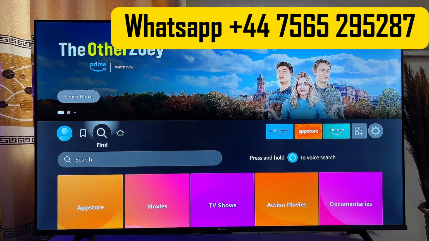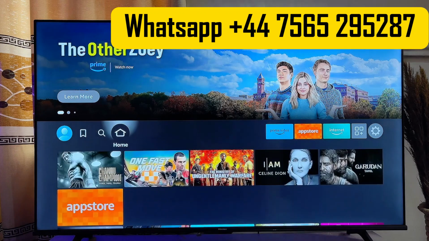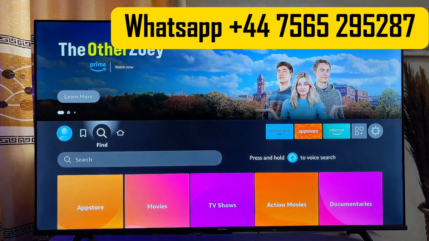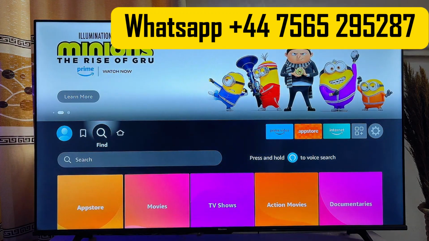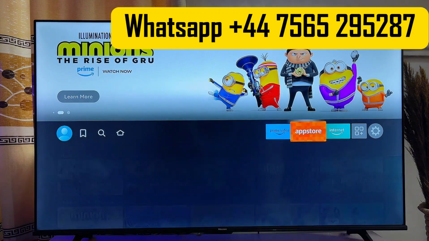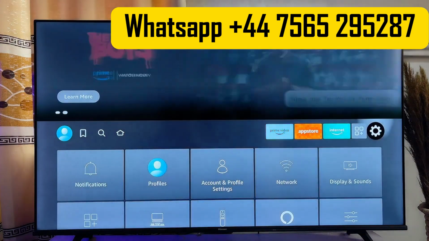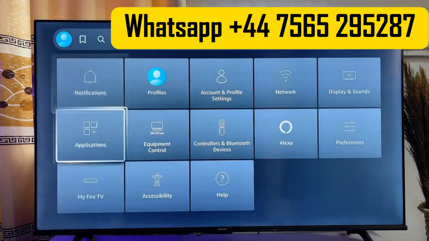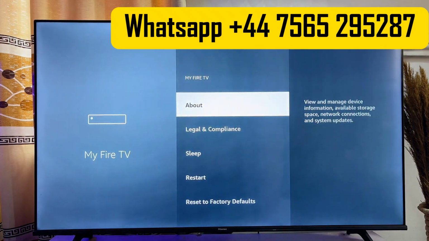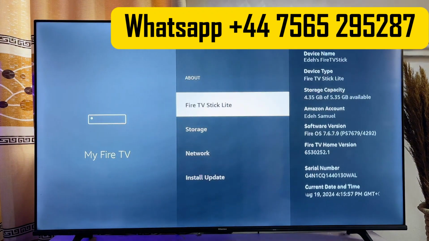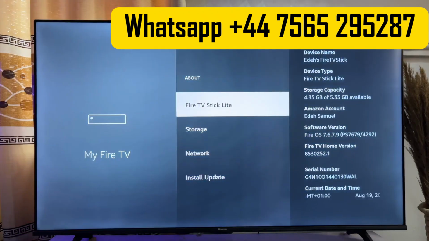What's up, guys? In this video, I will show you how to download and install Iptv SmartOS Pro on your Fire Stick. So over here is my Fire Stick, and first things first, you want to head over to the settings of your Fire Stick device. So just go over to the settings over here. Now you want to scroll down until you get to My Fire TV. Click on it, and now you want to go ahead and click on the About option.